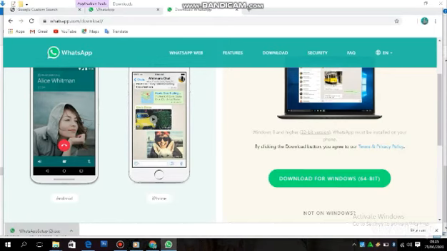Okay, finish. We check this. You just scan WhatsApp on your handphone to your laptop. Since my WhatsApp is already scanned, so it immediately opens like this.